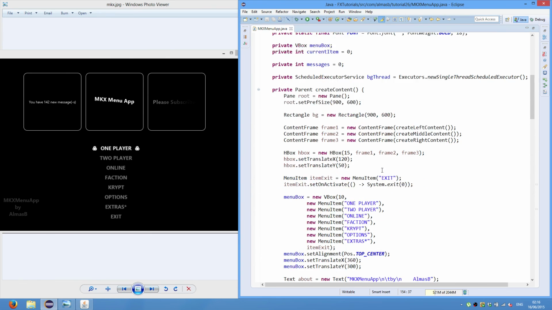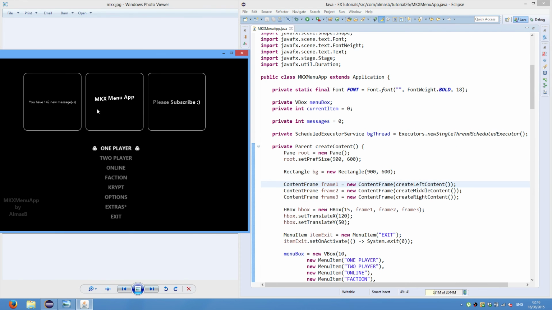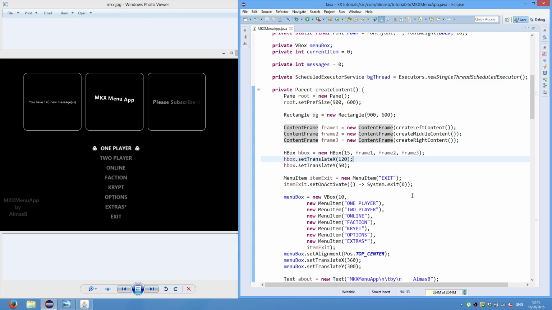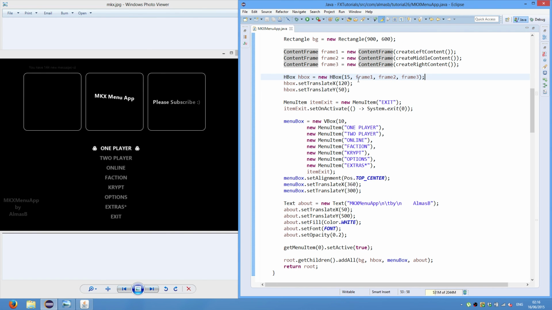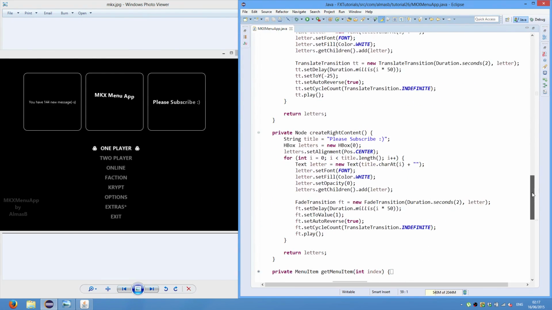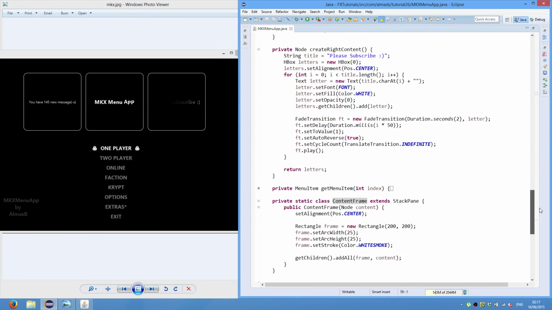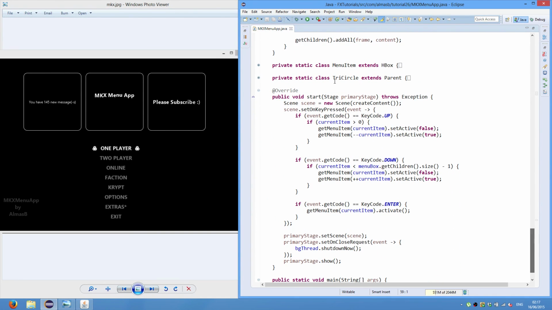Alright, so we've covered our content frames. Now we talked about placing them into a horizontal box. Menu item, okay. Menu item class, there we go.